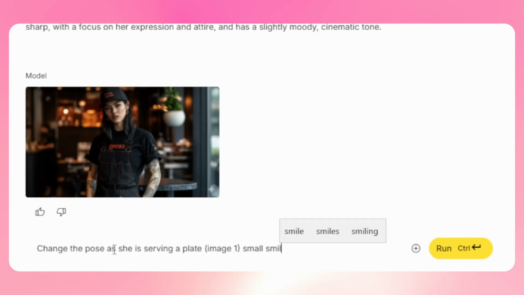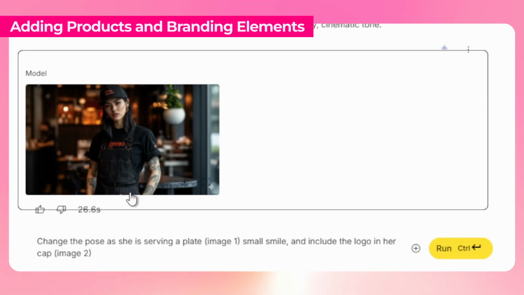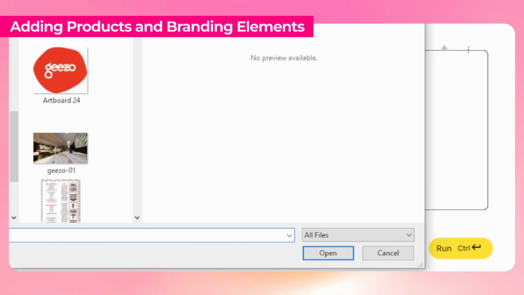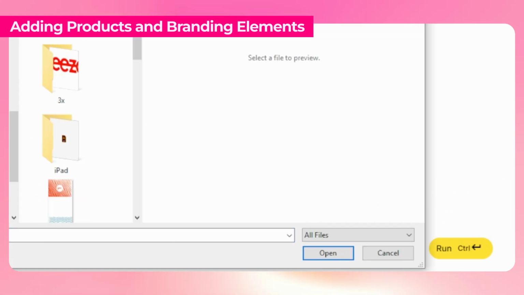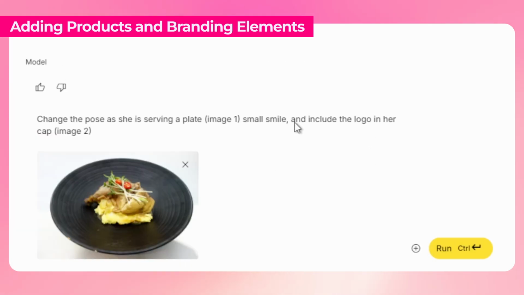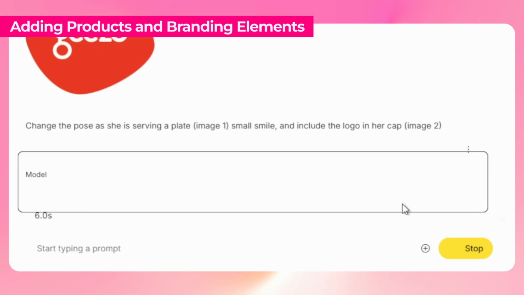Now let's add another layer of authenticity. Here we upload an image of a beautifully plated dish and ask the AI to incorporate it into our scene. This works for any product, whether it's a signature dish, a retail product, or a service demonstration. I'm also adding a second instance of the logo. I'm asking the AI to place it on the server's cap. These small branding touches make a huge difference in the final product.